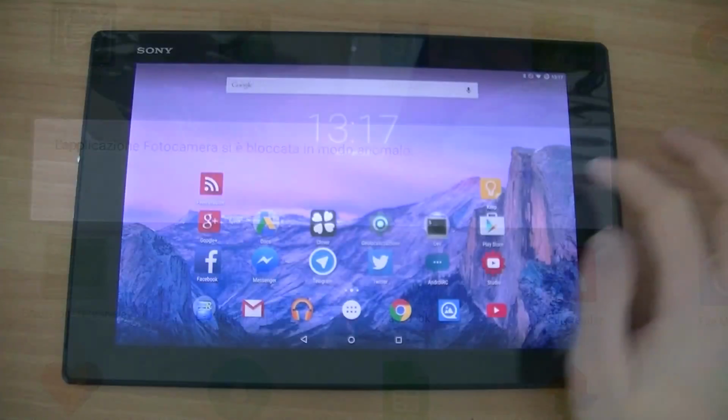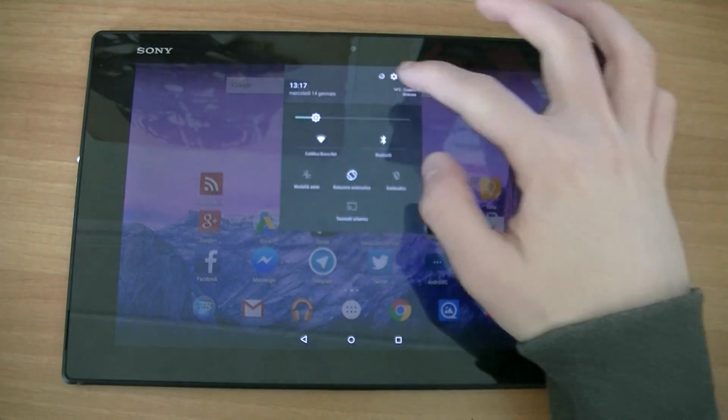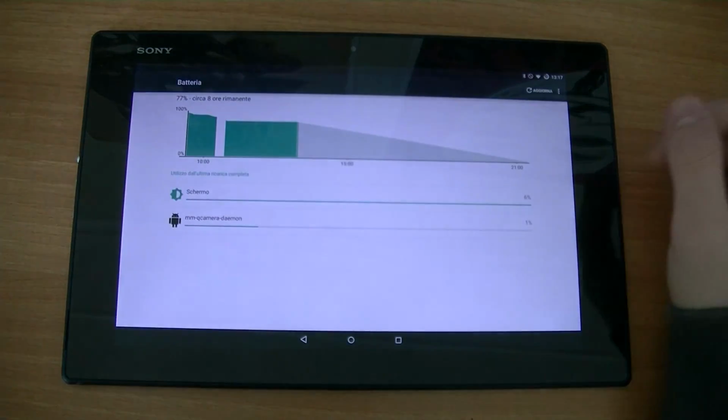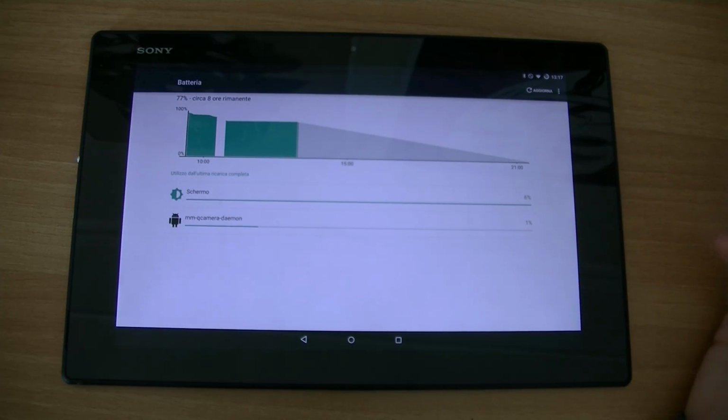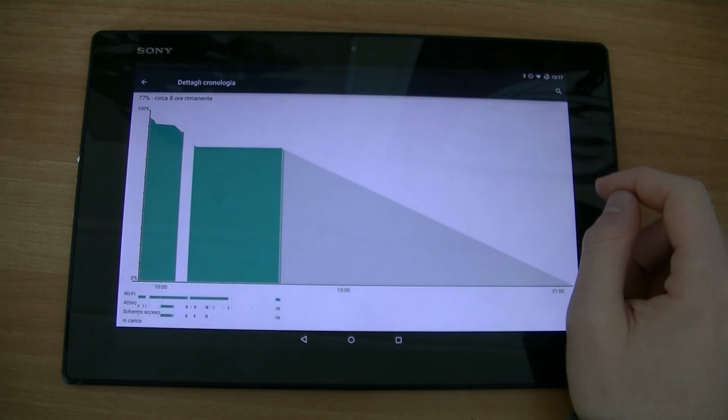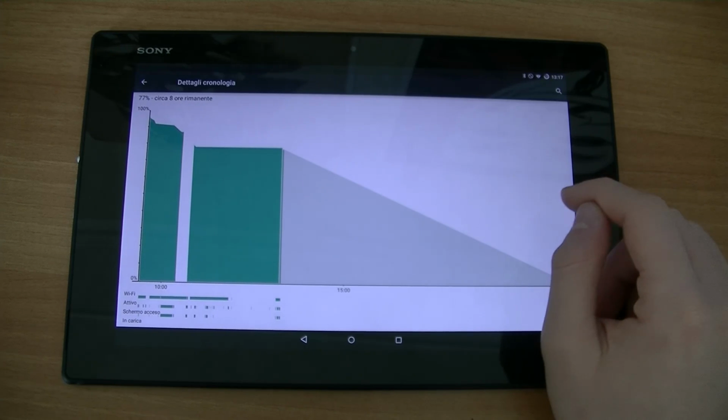Also, I noticed that the battery life got really worse, and I suspect there's some process that keeps the device from sleeping correctly. It isn't a huge problem though. The battery of this device is great, and it's likely to get to the end of the day anyway.